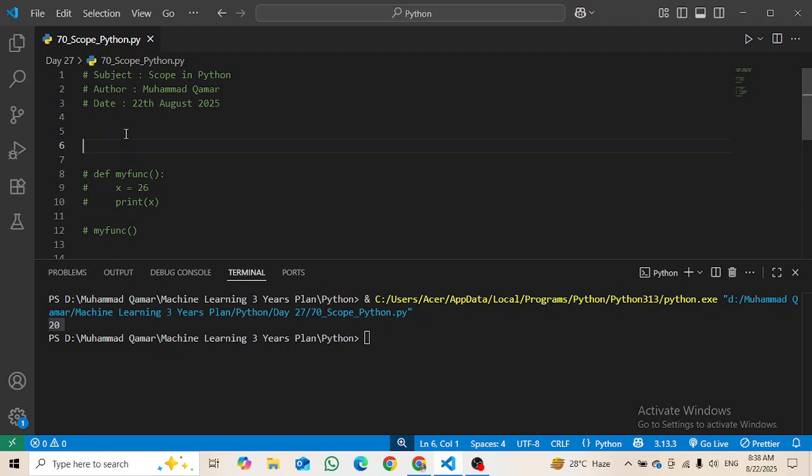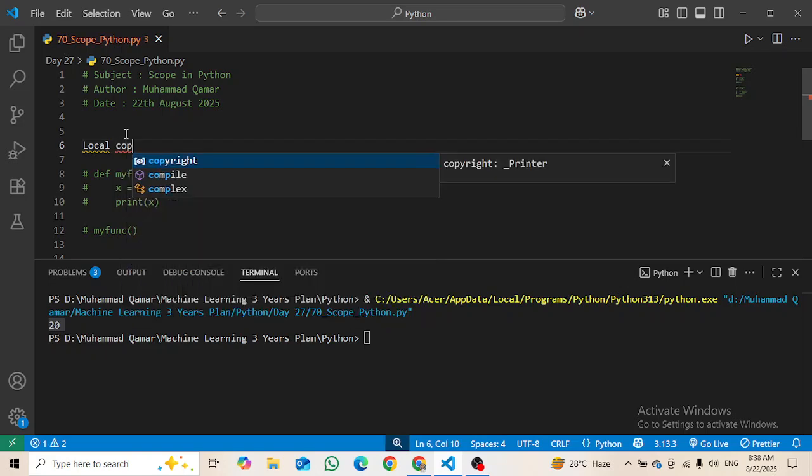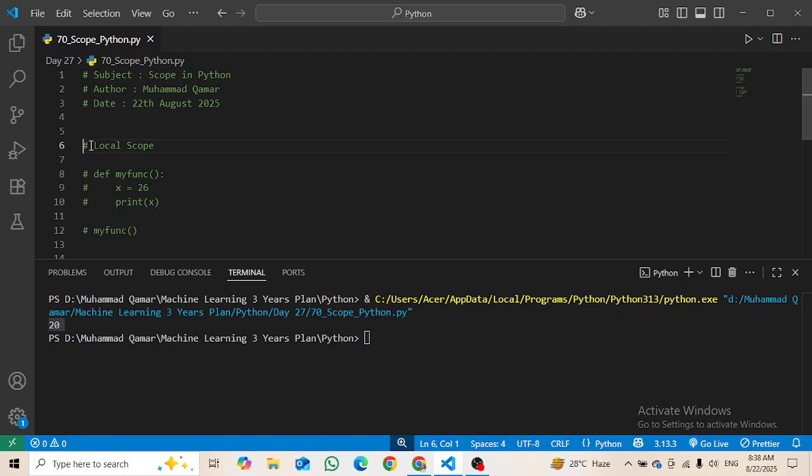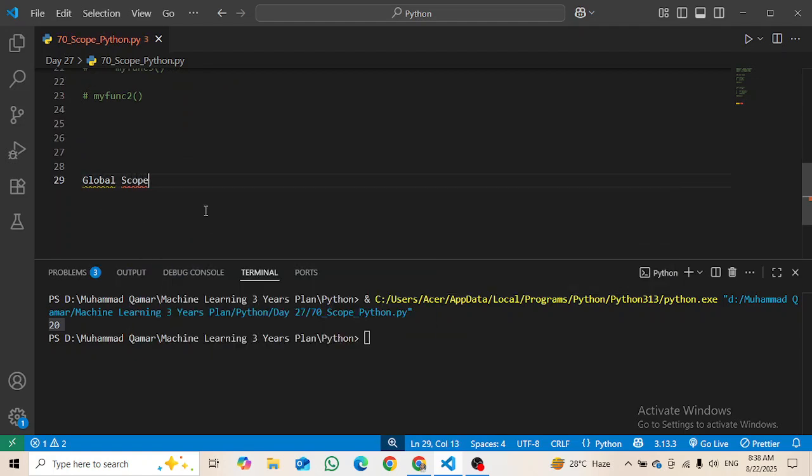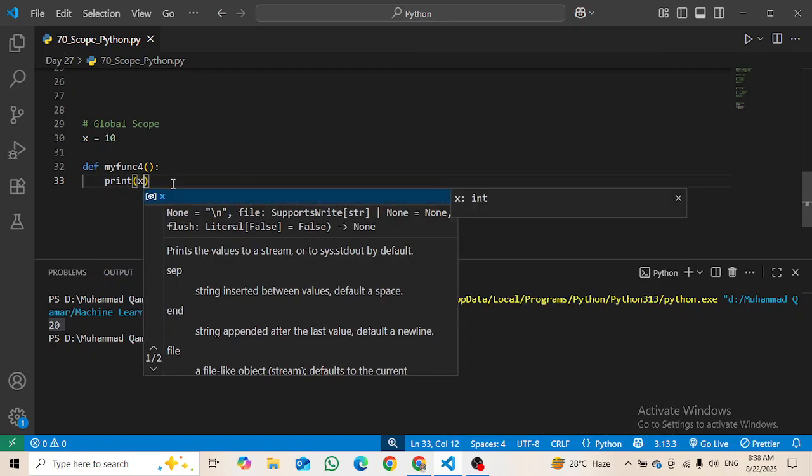Let's make a comment here that local scope, right? No function local scope, and again we have to add another. Okay, now I am going to make a global scope comment, and then I make a variable X equals to 10 and define a function. Let's say my function 4, and then inside it I will try to access the above global variable.